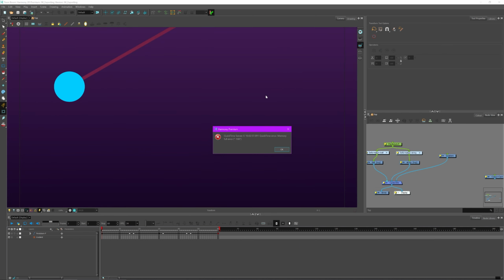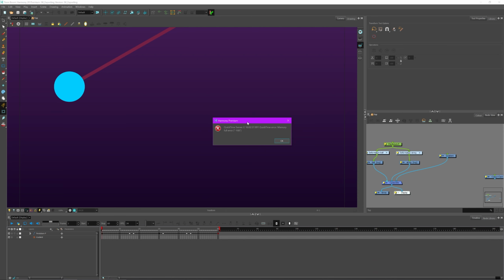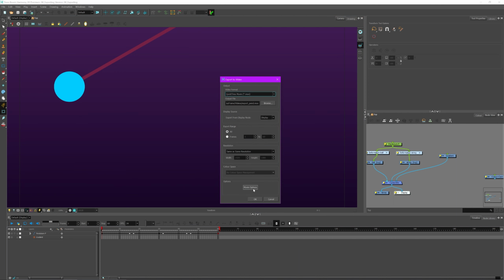Okay, so this error shows up from time to time and it's very inconsistent. I've already exported this before and it worked without any issues. For the sake of keeping this video under an hour, I'm not going to go through that error in full detail. So just restart your computer, restart Harmony, and if necessary, reinstall QuickTime.